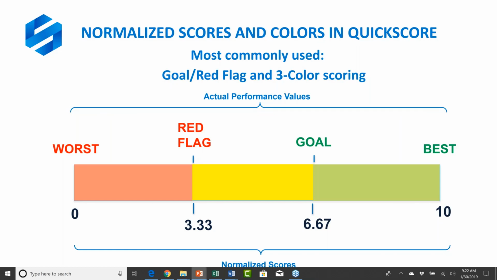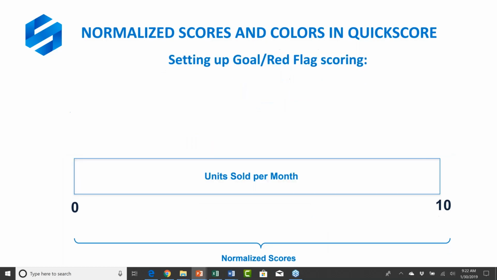So normalized scores and colors in QuickScore again. The most commonly used is this goal and red flag and 3-color scoring. And in setting this up, you quite simply identify or define a worst actual performance value, a red flag value, a goal value, and a best value. And each of those 4 distinctly defined values will be aligned or tied to a normalized score of 0, 3.33, 6.67, and 10.